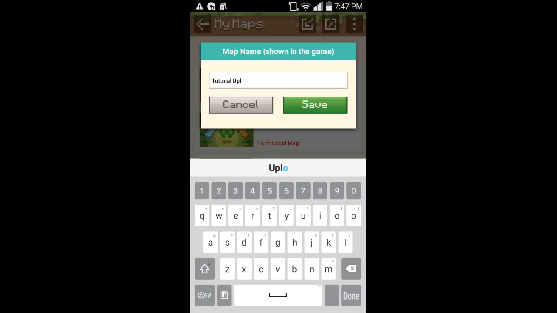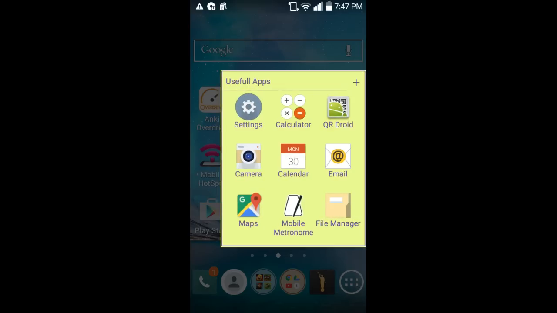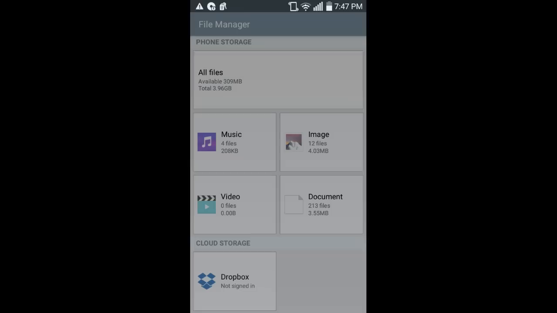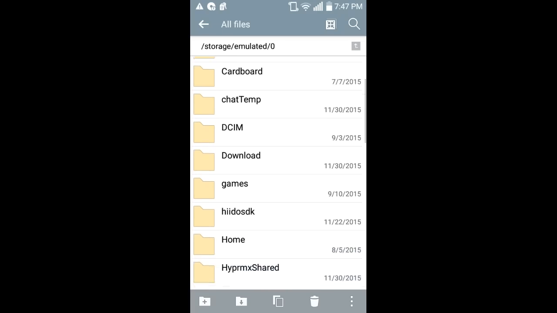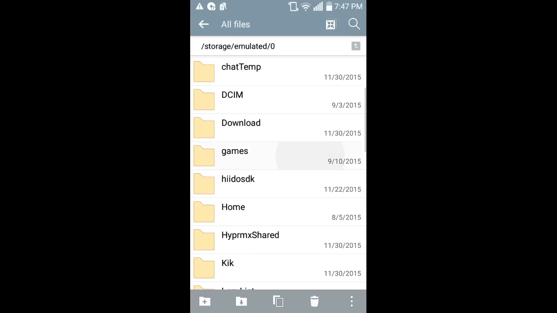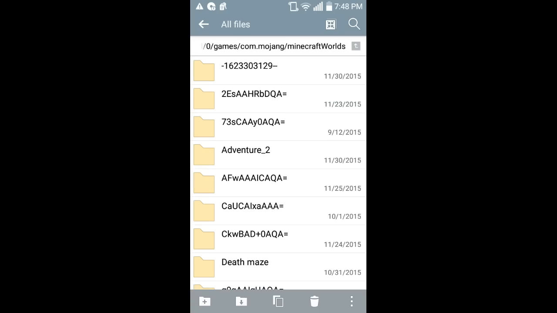I do not know how to spell. Okay, there we go. Save. Now you have your world. Now go back. Now you have to go to your phone or mobile device's file manager, and go to all files, internal storage, and then go to games right here, and then com.mojang, and then Minecraft worlds.